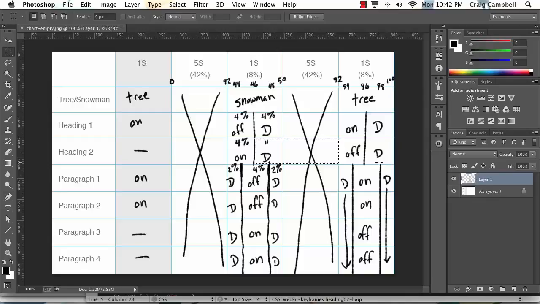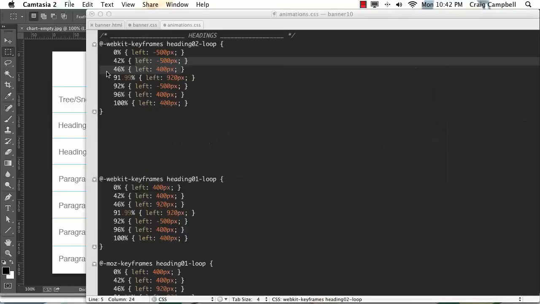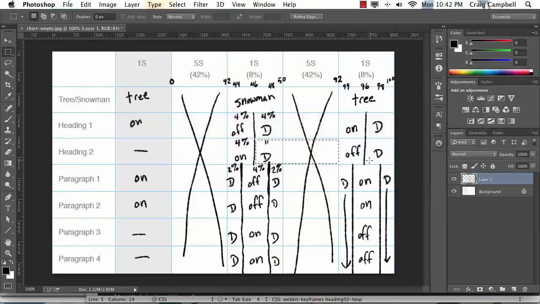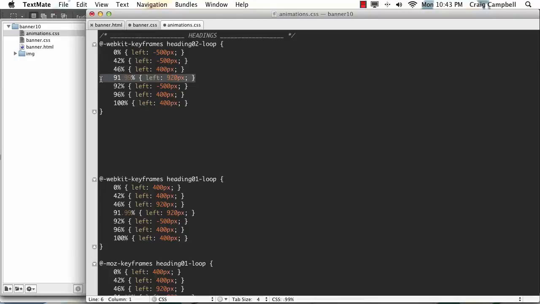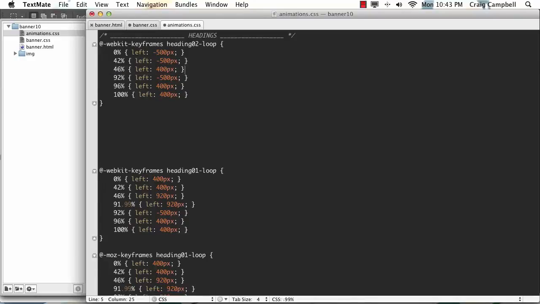Now the cool thing about this one is we don't have to worry about this 91.99% because when this loops back to the beginning, it's going to see that 0% and it's automatically going to set its left position back to -500. It's not going to animate there, it's just going to jump to a position of -500. And that occurs because it's jumping when it loops. It's jumping from 100% all the way back to 0% in a split second. So it just happens immediately. So we don't have to worry about this extra 91.99% here. We can get rid of that one.